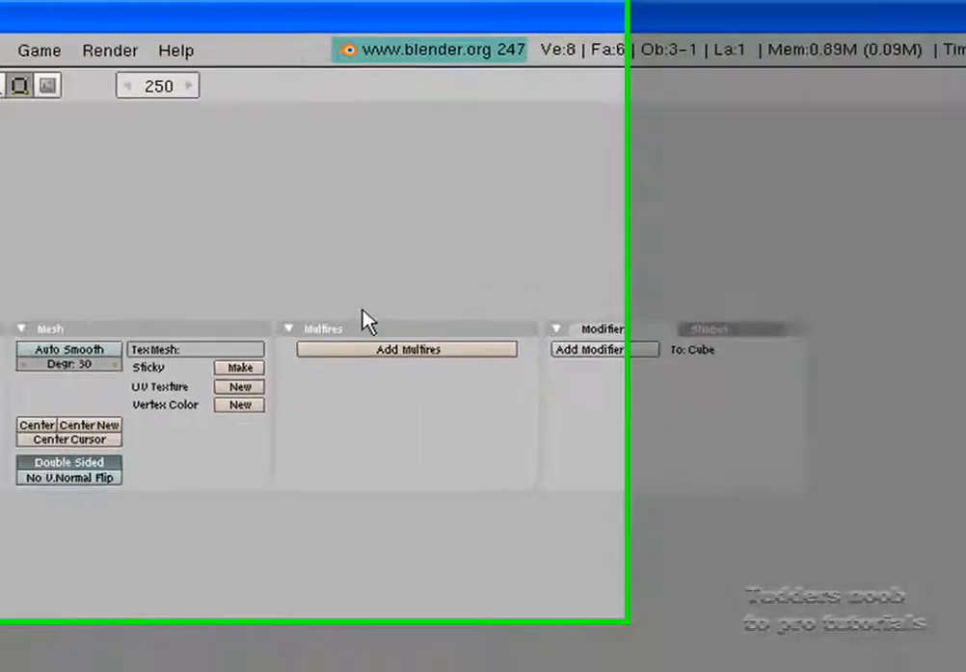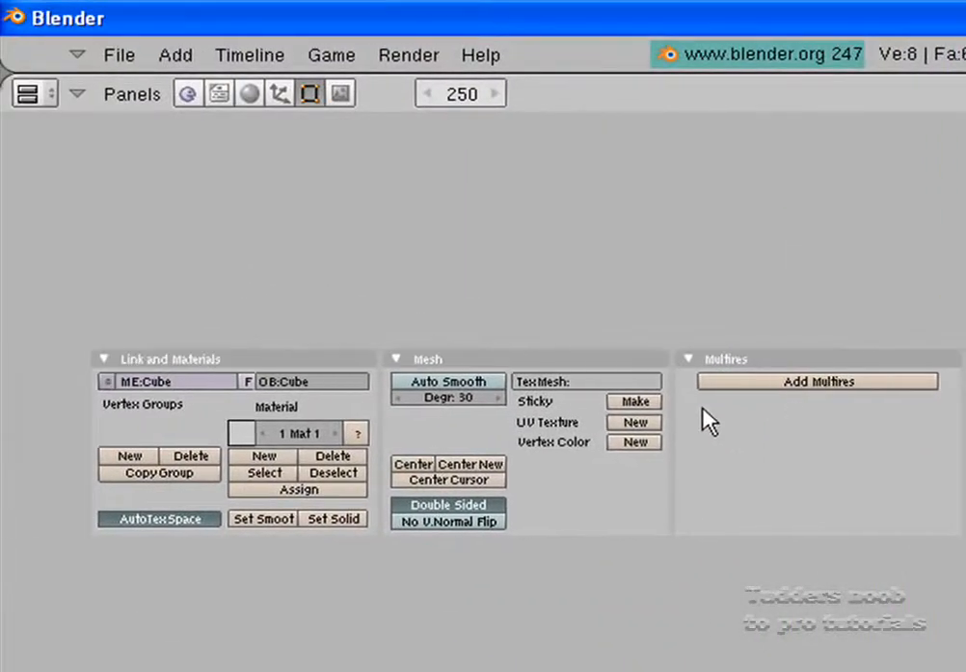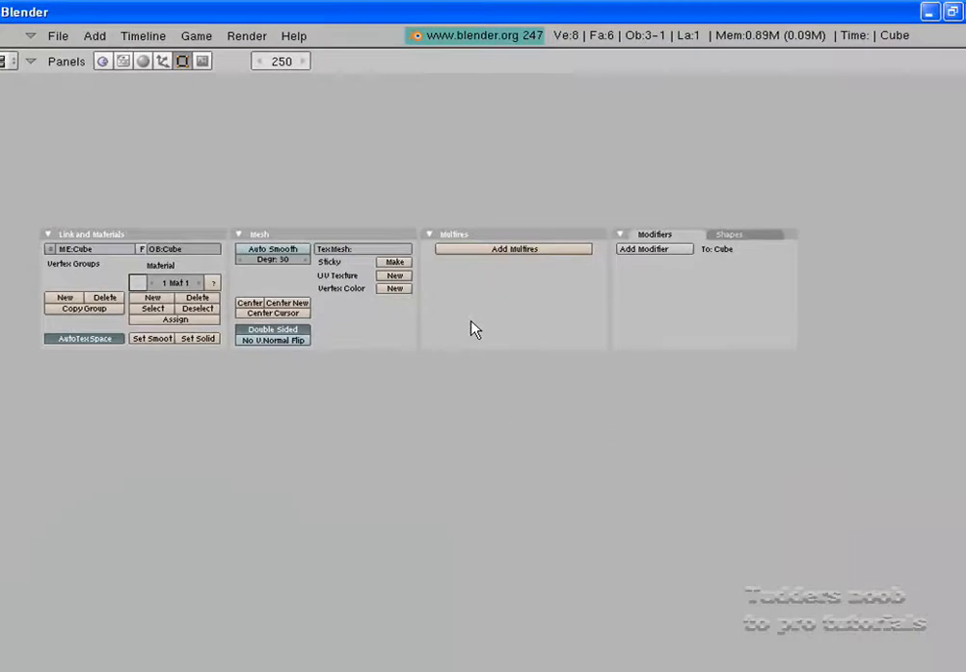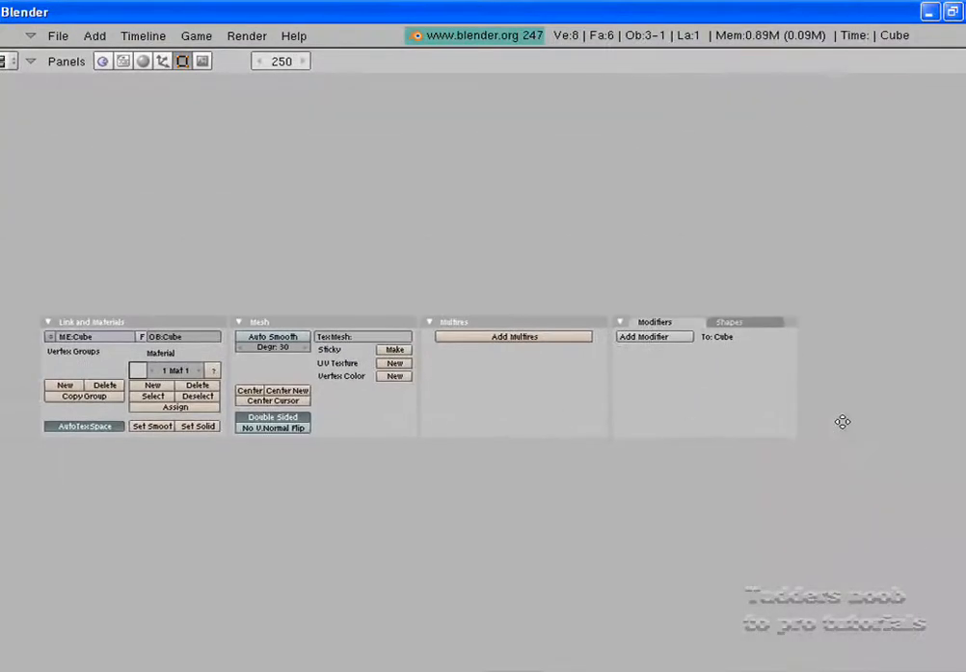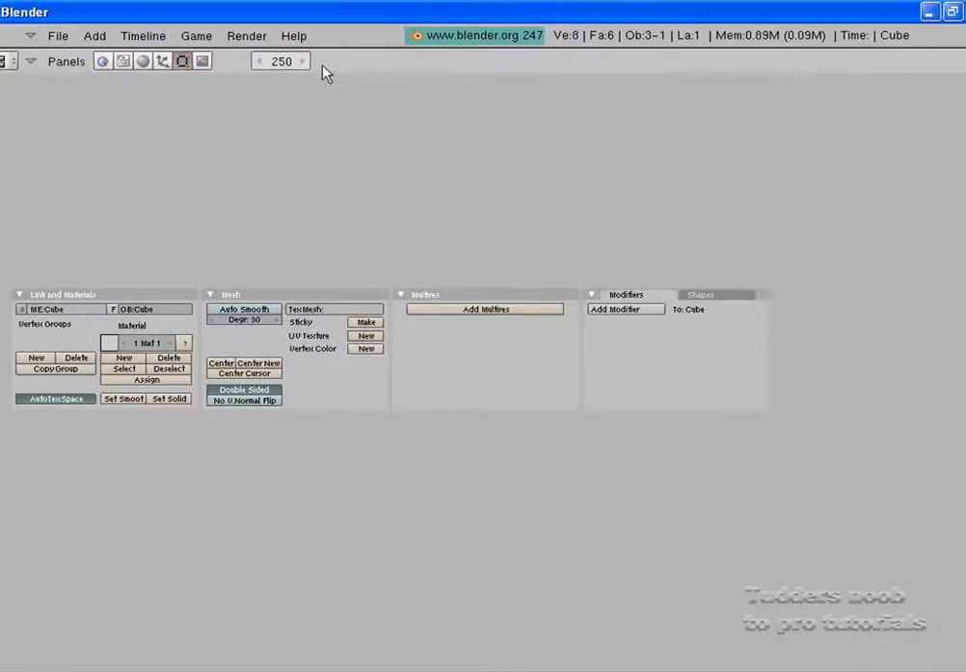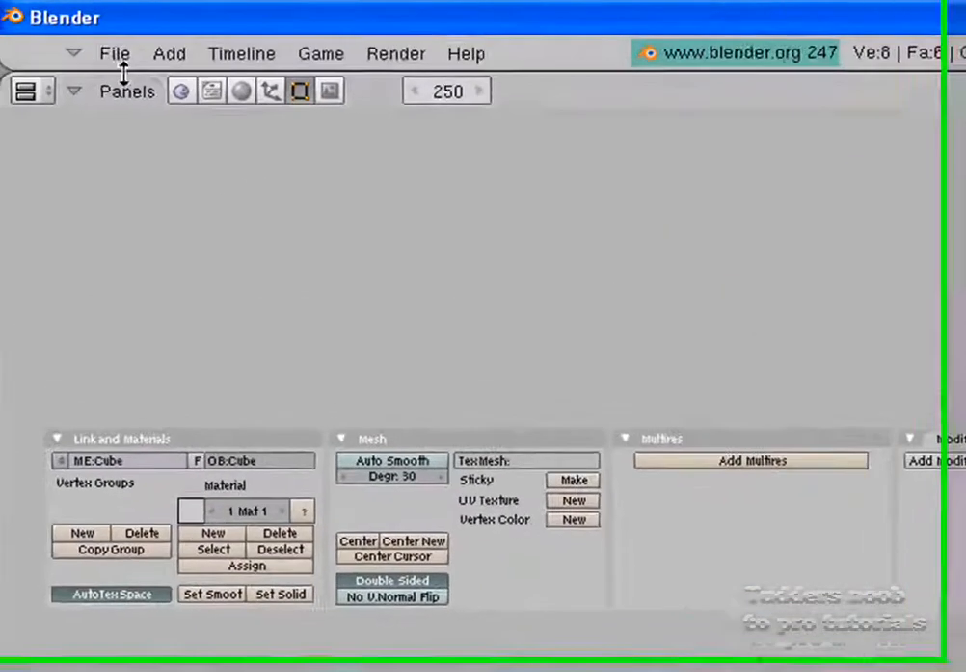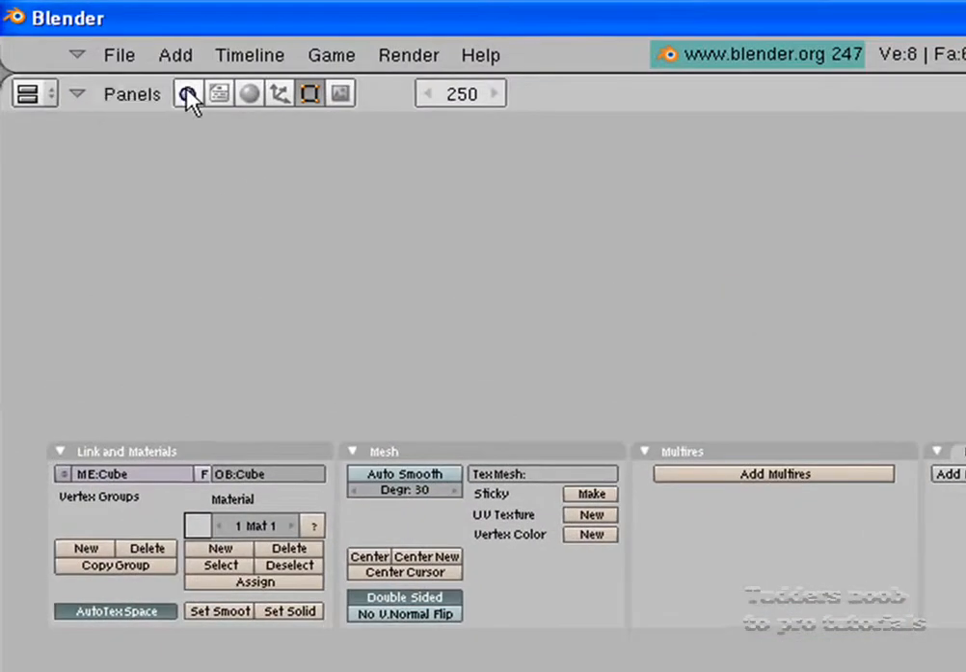You can use the scroll wheel to move it side to side, or you can hold down the middle mouse button and move it around. The same goes for headers if you've got a long amount of items. So first we have the logic buttons.